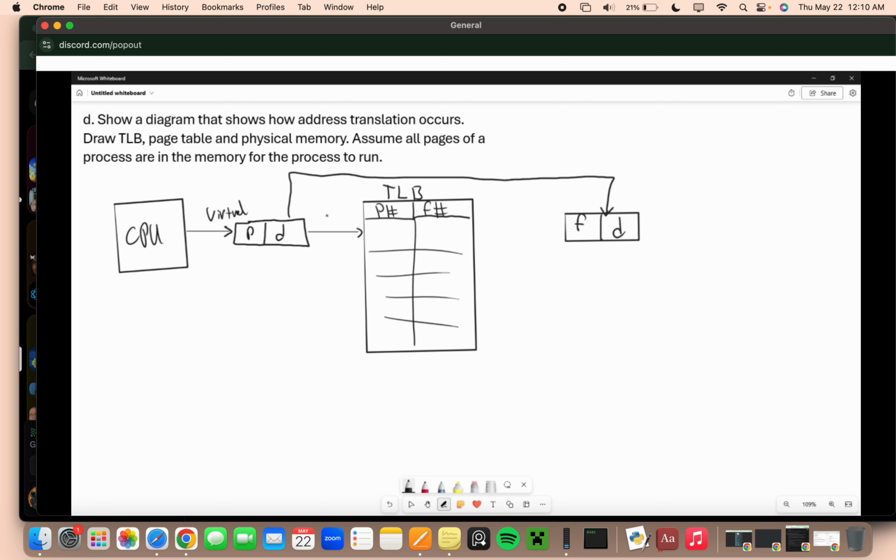Right, so if there's a hit, I'll draw it like this. If there's a hit, it's just going to go straight to the frame number, and this will be the physical address. But if there's a miss, right, so this is a miss, then, actually, sorry, this should be coming out from the page number.